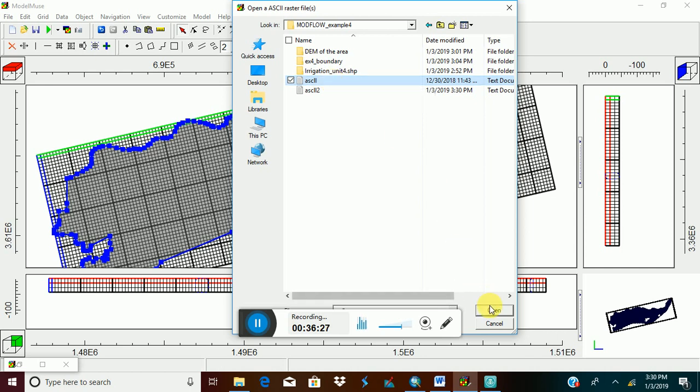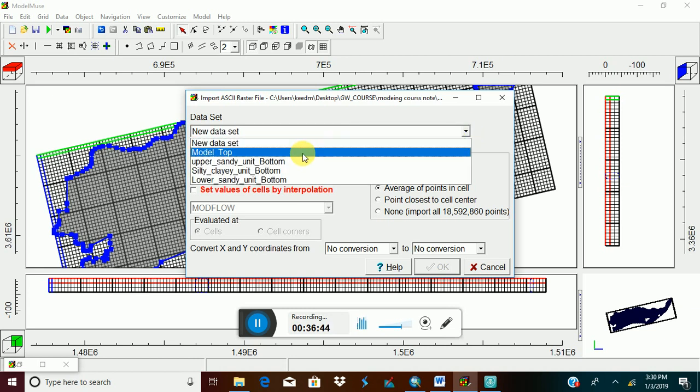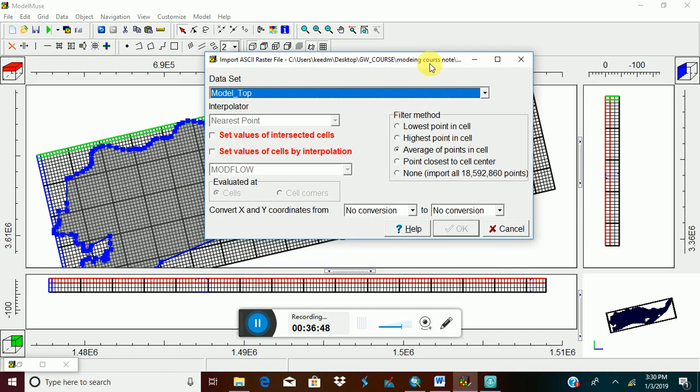Now we are going to set our model top as the digital elevation model. So here it says data set. Click on the down arrow and model top. Like I said before, the top surface of your model is just flat, yes? But you will see later what is the difference after importing the digital elevation models of this area.